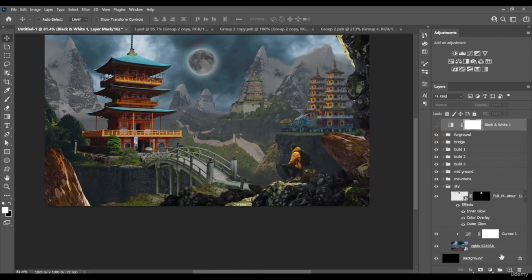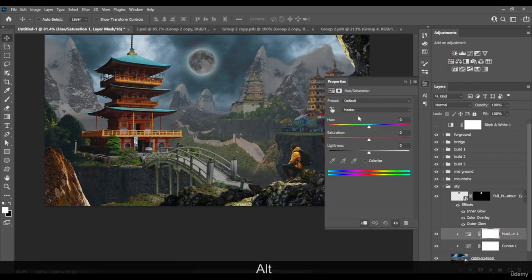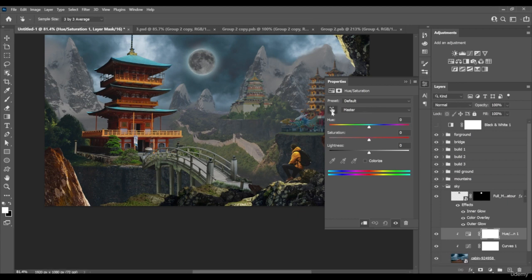So let's start with the sky. This is the first layer. I will create a hue saturation adjustment layer and a clipping mask, and then press this finger button, choose a specific color and drag to the left. As you can see, when I choose the cyans and decrease the saturation, I want to create a dramatic sky with low saturation, low blue saturated color.